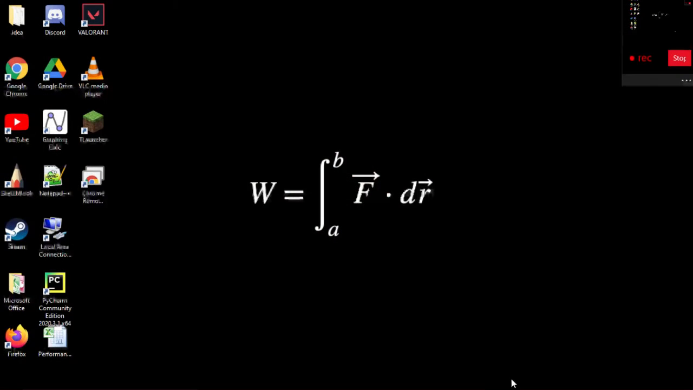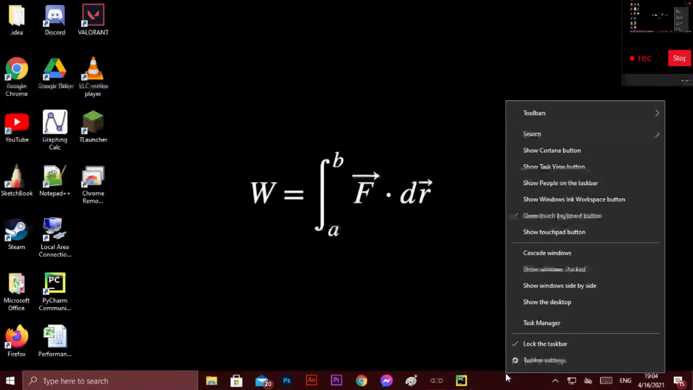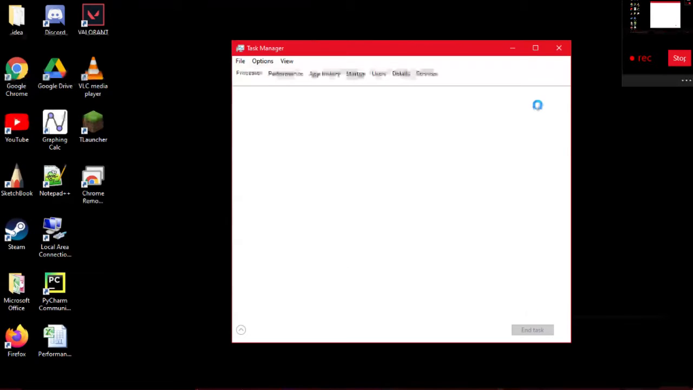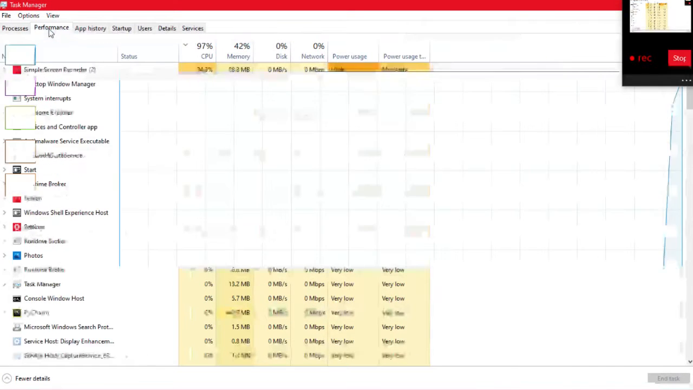Number 7. Check the RAM and CPU consumption. If your computer is running slow or choppy, it is a good practice to see if a program is consuming more resources than your computer can provide. One way to check this is to use the Task Manager. To open the Task Manager, just right-click on the taskbar at the bottom of the screen, then click Task Manager, and then click on the Performance tab.